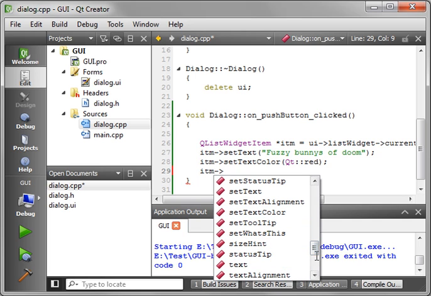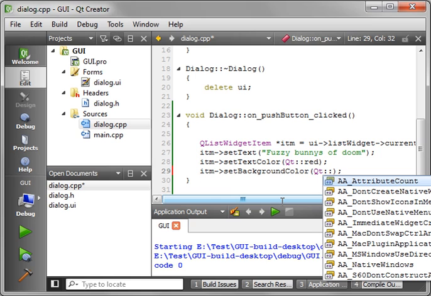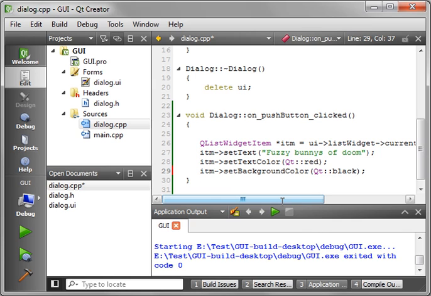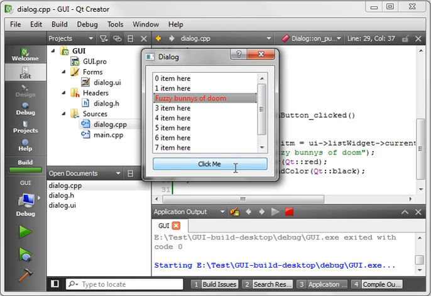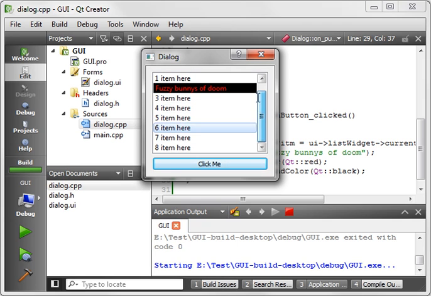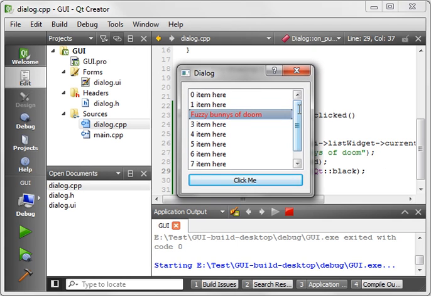For example, you can set the alignment, you can set the foreground. Let's see, we can even set the background color. So let's say black. Let's compile and run this again. So, I mean, you can see you can very easily do some heavy customization on this list just with the standard item. So that is the QListWidget and the QListWidgetItems.